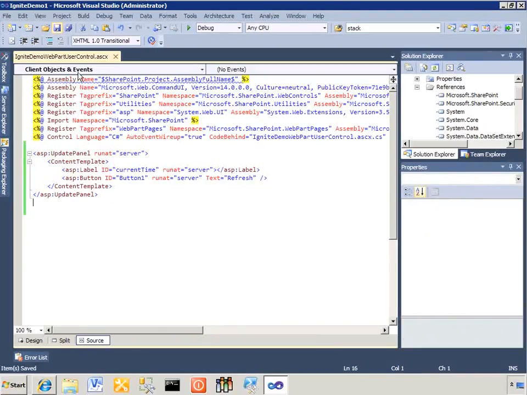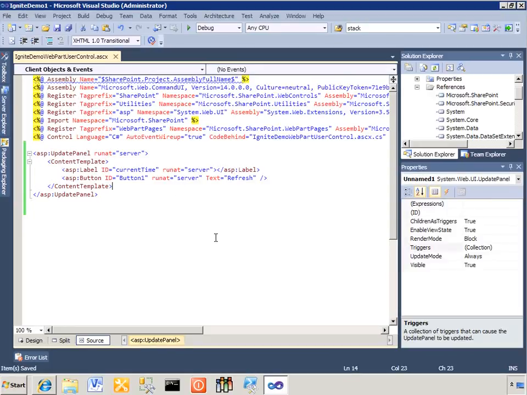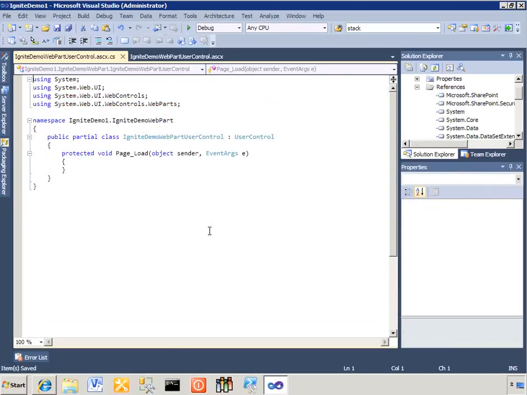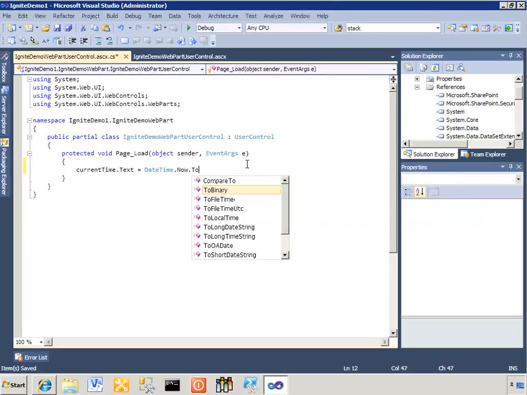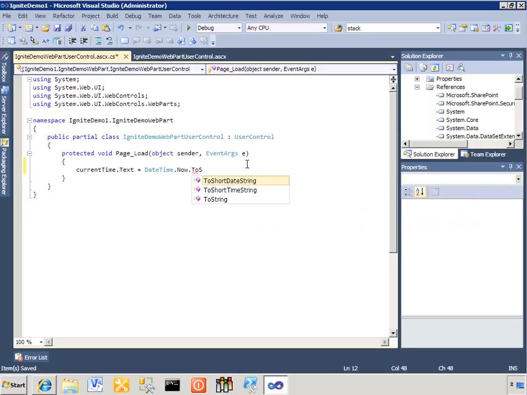So we've added a little bit of code here to our project. Now we probably want to hit F7, code behind. So right here we just jump right into the code behind. Very simple. We'll just use the current time, and we'll just echo out the date and time here, just to kind of prove that it's working.